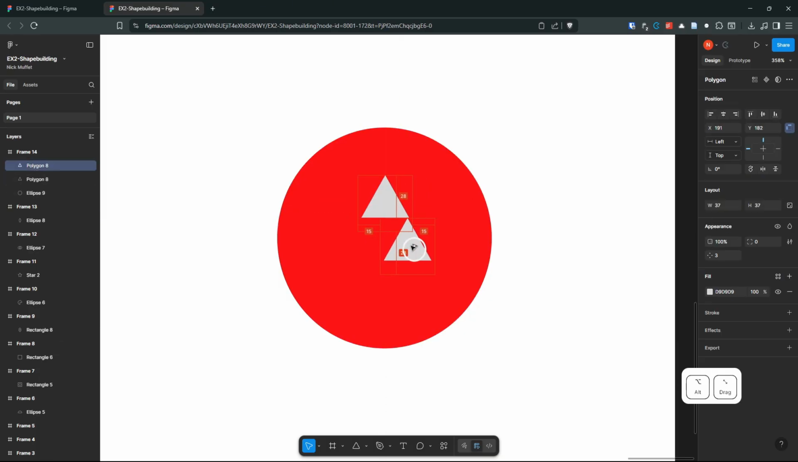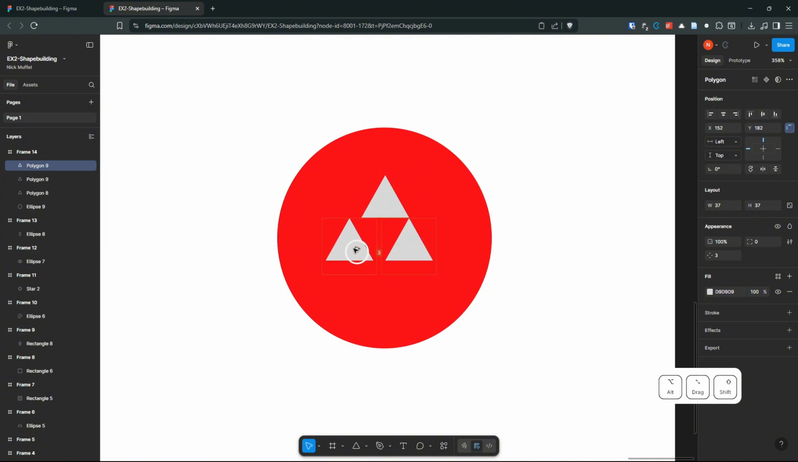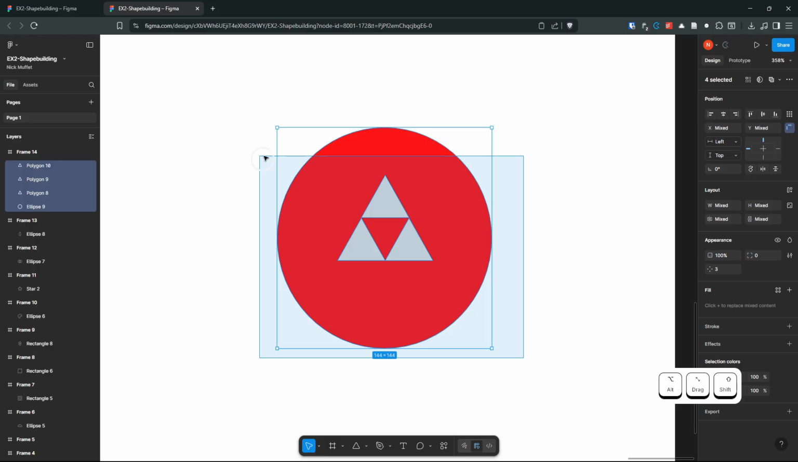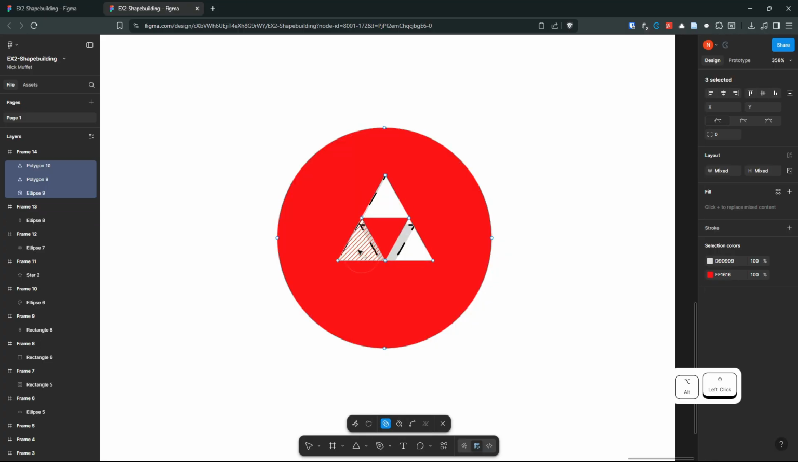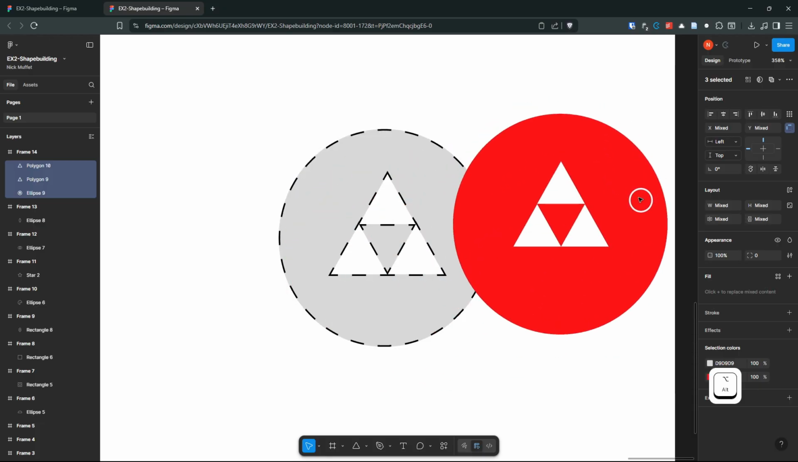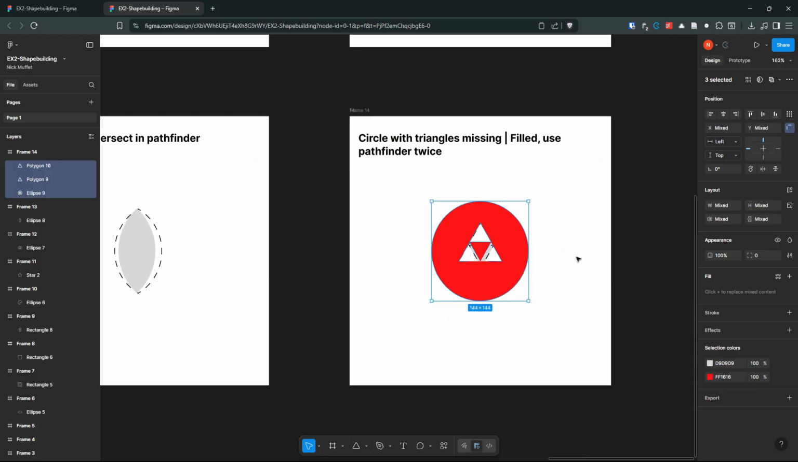So I have my triangle. I just need to make 2 copies of that. I'll click and drag to select all of them. You could also do that with Shift. Hit Enter, grab my shape builder and hold Alt or Option, and cut those triangles out of the circle.